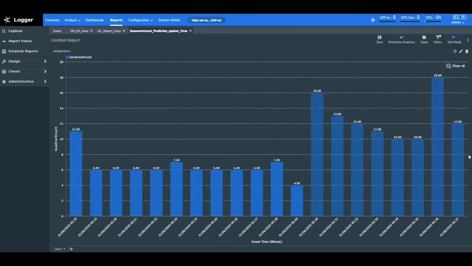Now let's look at the chart. The dark blue bars are the pictorial representation of historic data, whereas the light blue ones are the predicted values. In the chart, you can see the predicted count of viruses for 8 intervals for the next 16 minutes. Hovering over the bars will show you the values of the parameters that are used in generating predictions.